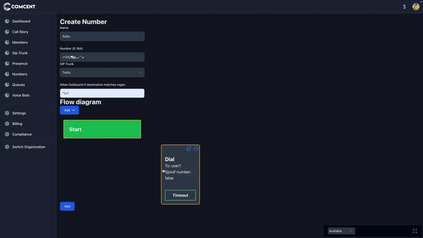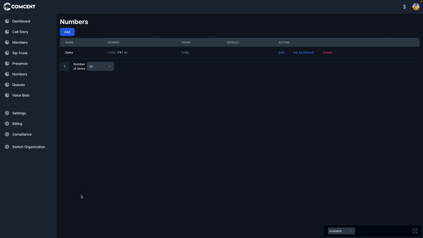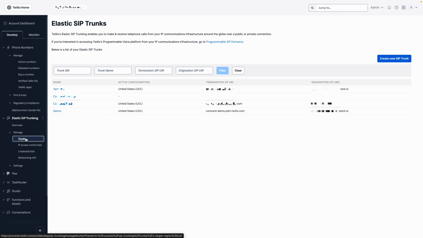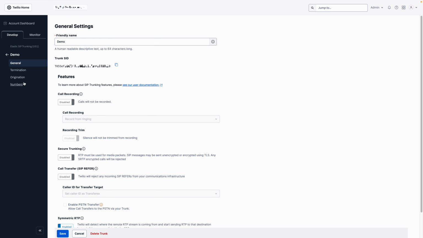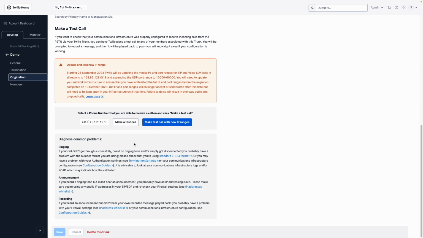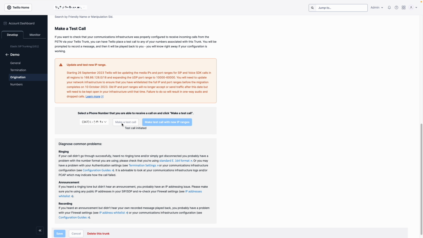Click on Start and click on Dial block to create directed edge between these two blocks. With this configuration, inbound calls will be forwarded to configured user. Save the configuration. Let's go back to origination menu of SIP trunk. Click on Make a Test Call button to test if setup is correct.